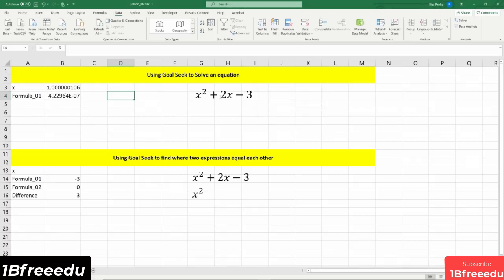The solution is x equals 1. And if I plug in, right, 1 plus 2 minus 3, that's 0. So Excel successfully found the solution.